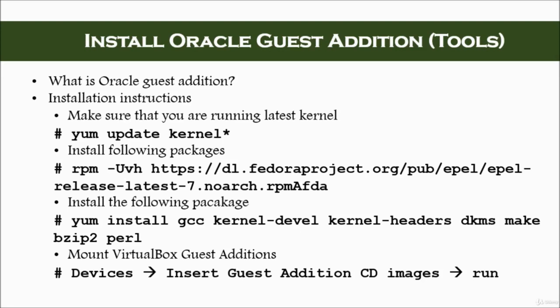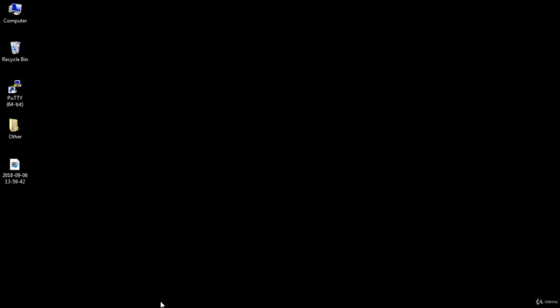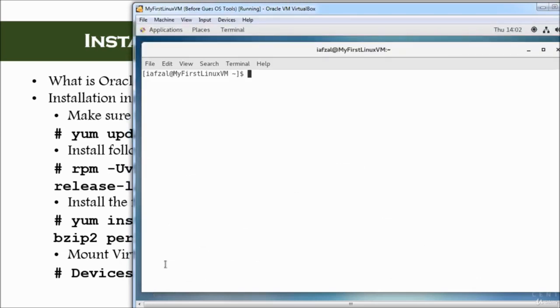So let's go ahead and follow this procedure. This way we could do the installation of Oracle Guest Edition. For this procedure, I will go through my console. I already have my console open. I am logged in as myself. My directory is my home directory, and my host name is the right host name, which is my first Linux machine. To do the yum update for the kernel, I have to be root.